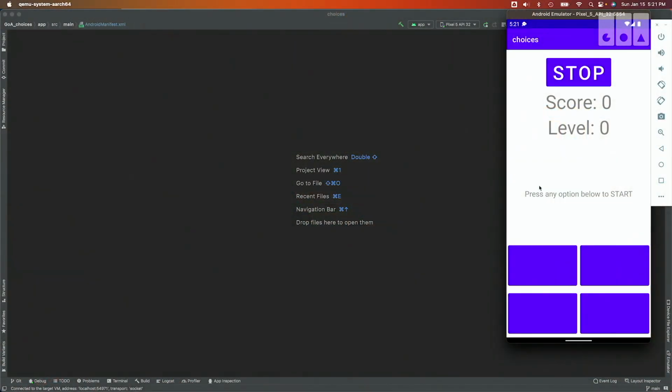Now let's take a look at how it's going to look after we finish this week. So week 2. All right, so when we finish week 2, it's going to look like this. The button will just say stop because it actually does nothing. And we still have a score and level, but now it says press any option below to start. So we need to press one of these buttons to start the game.